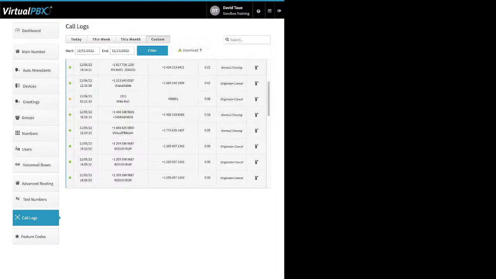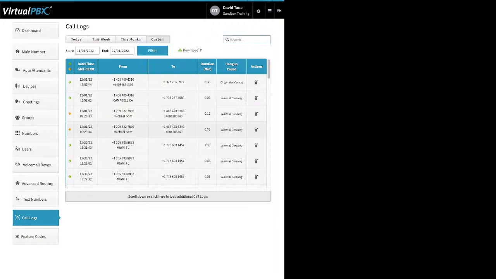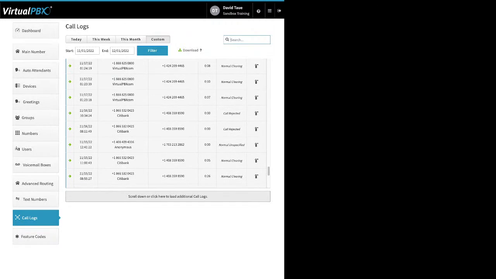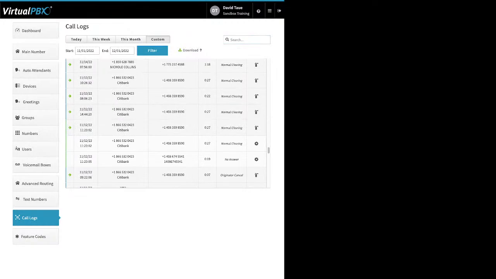Custom, this allows you to set your own date range. So I could say choose November to December. Filter, and now I can see, basically go back to the beginning of the month or the previous month and see calls that came in and what devices they're going to. Again, I can download this as a CSV file.